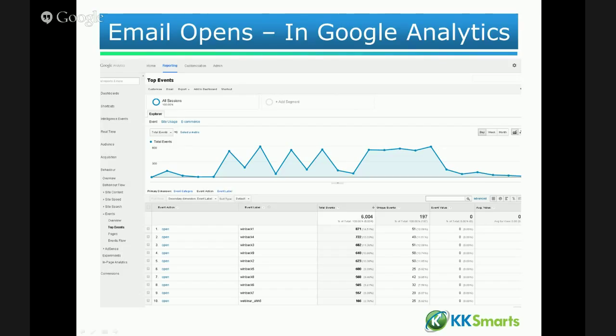Now, here we are, email opens. I ran a campaign a little earlier in the year where I was sending a whole series of emails, right? And I said when people opened it, I wanted to have the event action of open. You'll see it's down the left-hand side, behavior in the normal place for events, behavior flow, events, top events, action, open, and a label. And this label related to the number of the email message. Purely arbitrary, the label meant something to me.